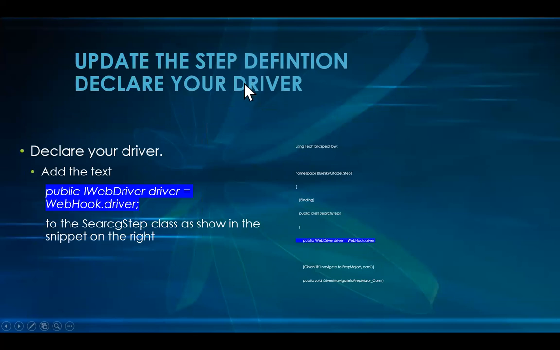All right, so now what we need to do is update our step definition with those steps. As you can see now, this is my step. I need to add this particular step, which instantiates my driver. So I'm just saying, assign my driver to webhook.driver. Basically, I want to add that to my class search step at the top of that. That's what I need to do.